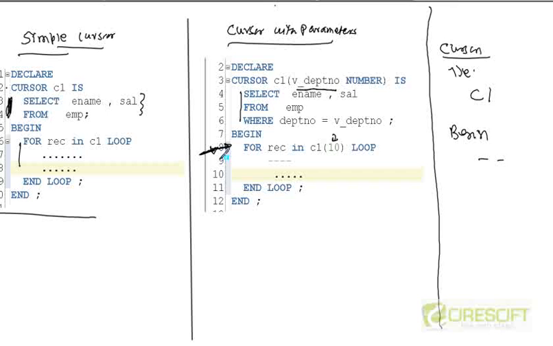I hope you understand reference cursor. And if you don't, then take a look at the PL/SQL documentation of Oracle. They do have a lot of examples on reference cursor.